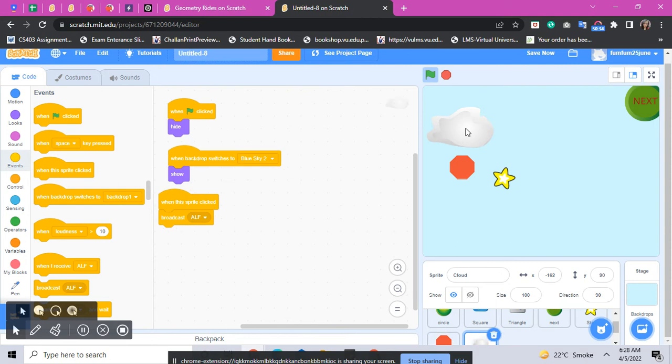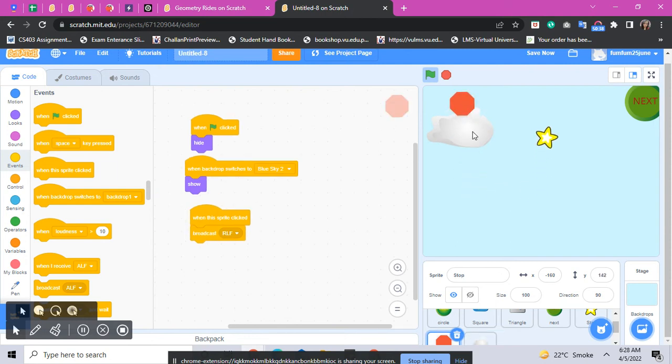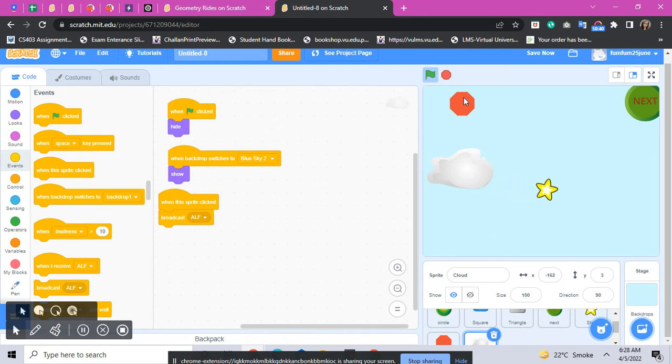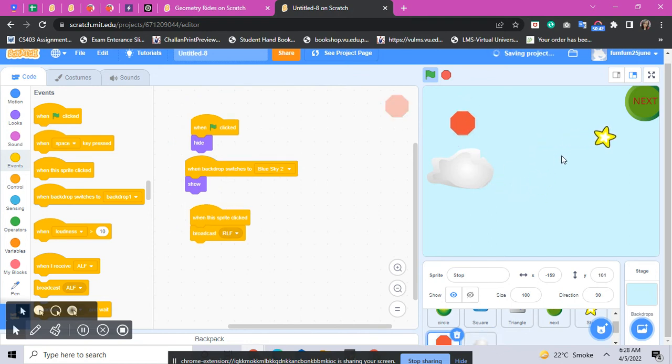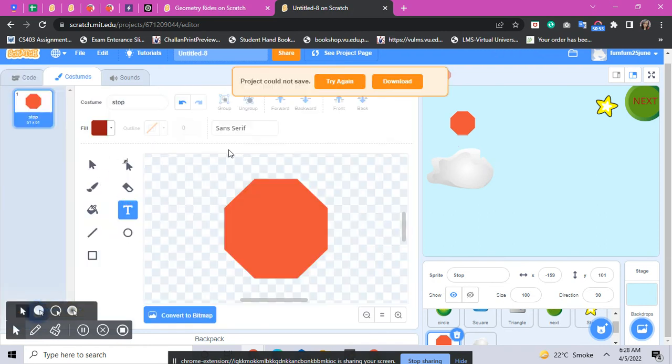Let's just do this. We're going to add text over here if we want. We can stop doing that. It's already defining the shape. See, we can make it over here in our costumes. Again, some internet connection issues.